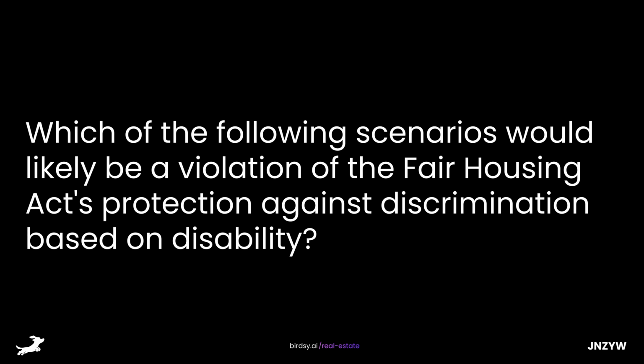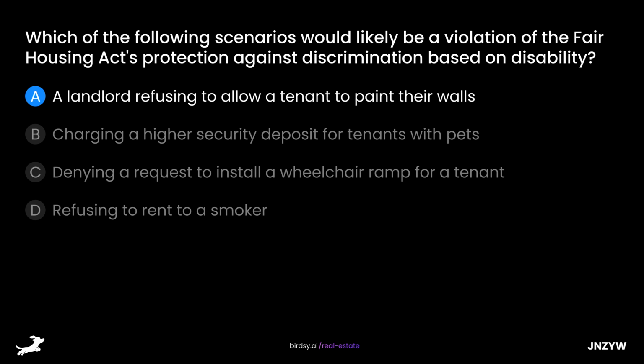Which of the following scenarios would likely be a violation of the Fair Housing Act's protection against discrimination based on disability? Is it A, a landlord refusing to allow a tenant to paint their walls? B, charging a higher security deposit for tenants with pets? C, denying a request to install a wheelchair ramp for a tenant? Or D, refusing to rent to a smoker? The answer is C, denying a request to install a wheelchair ramp for a tenant.